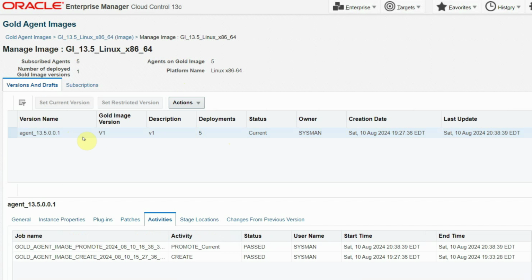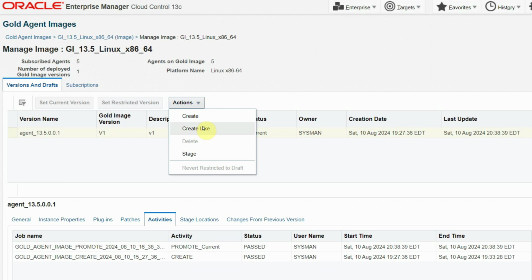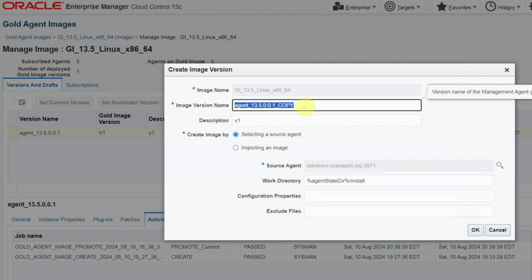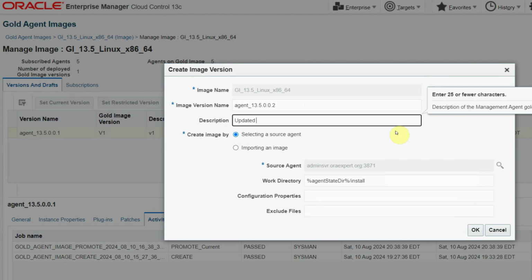Now we have to create the second version of this gold image, which will have the RU22 in it. So we will press this action button. Then we'll simply select the create like option. And then we'll change the image name to agent_13.5.0.0.2. Remember the earlier one was 1. And the description we will simply put updated with RU22. And the remaining things we'll leave as default, because it is already selecting the base agent from the server admin SVR. So press OK.